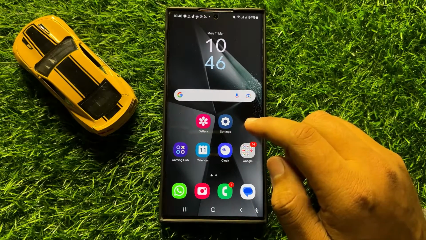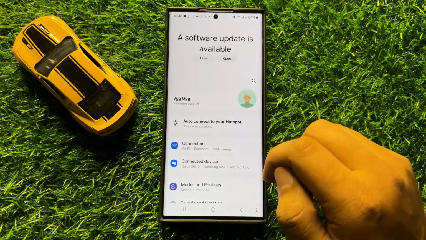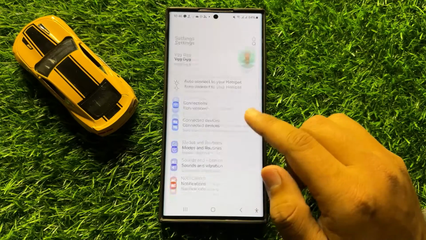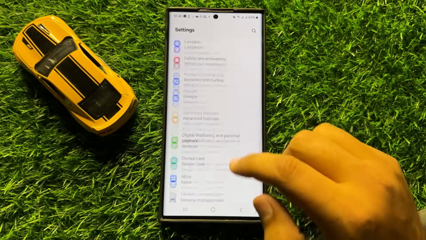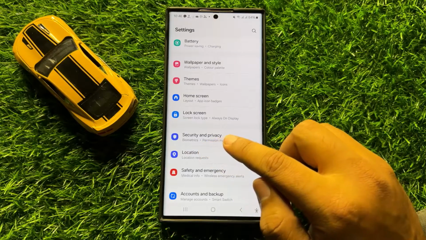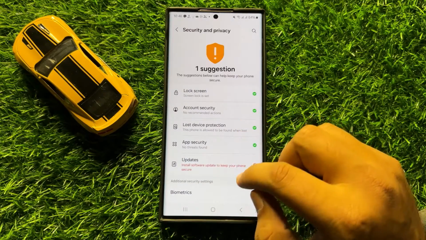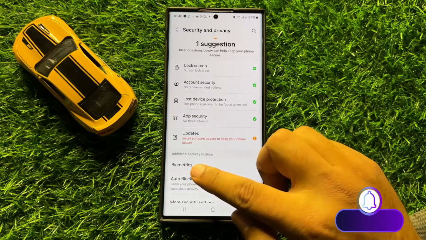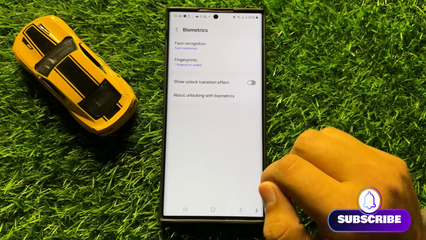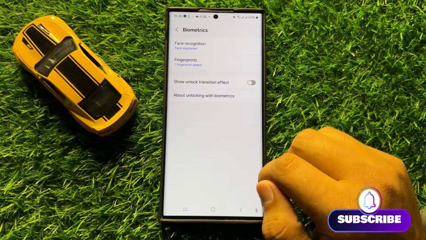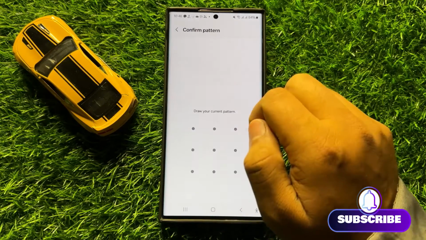So first of all, open settings. Now in settings, scroll down and here click on security and privacy. Now in security and privacy, scroll down and click on biometrics, and then in biometrics click on fingerprints.